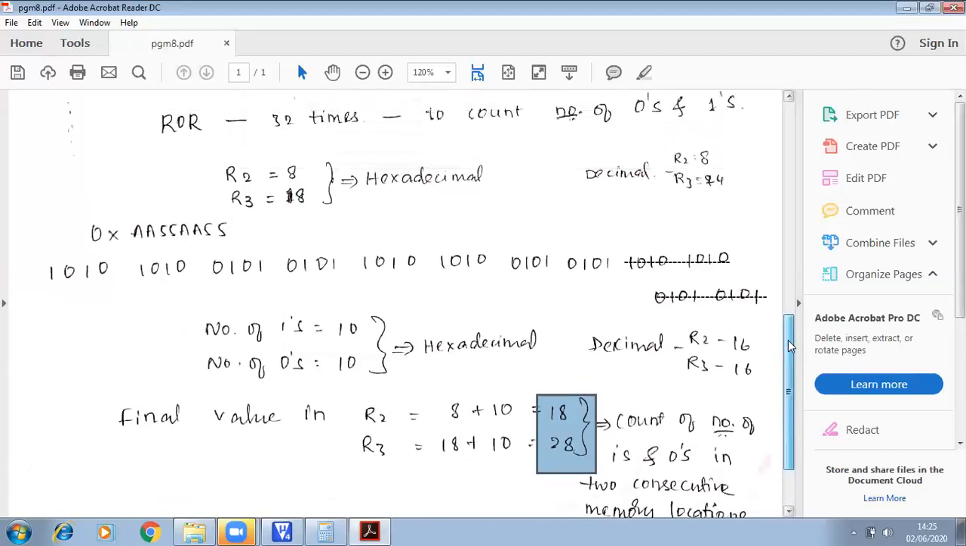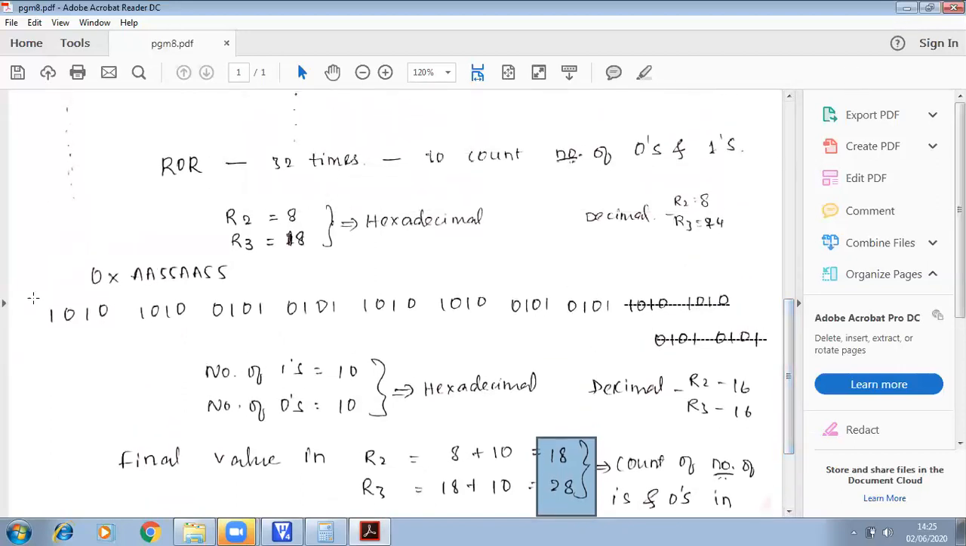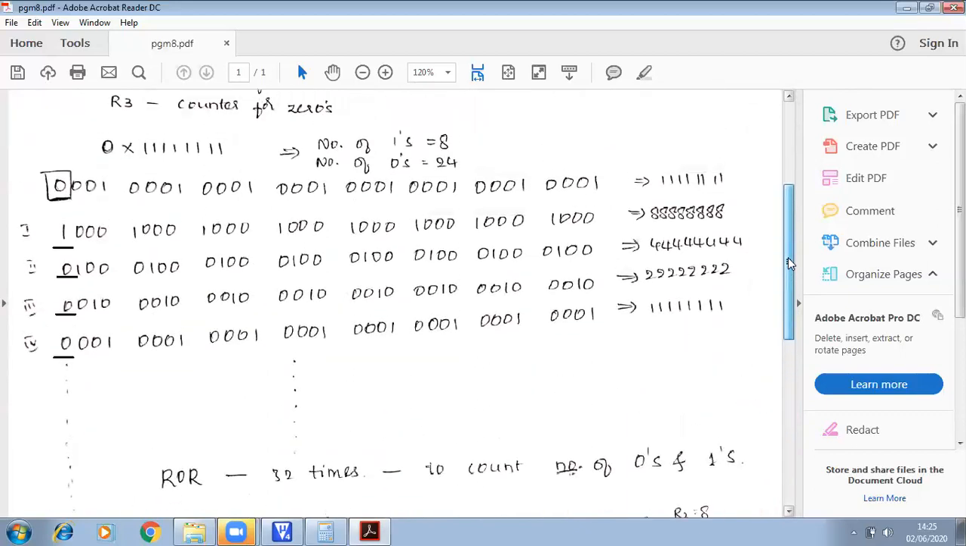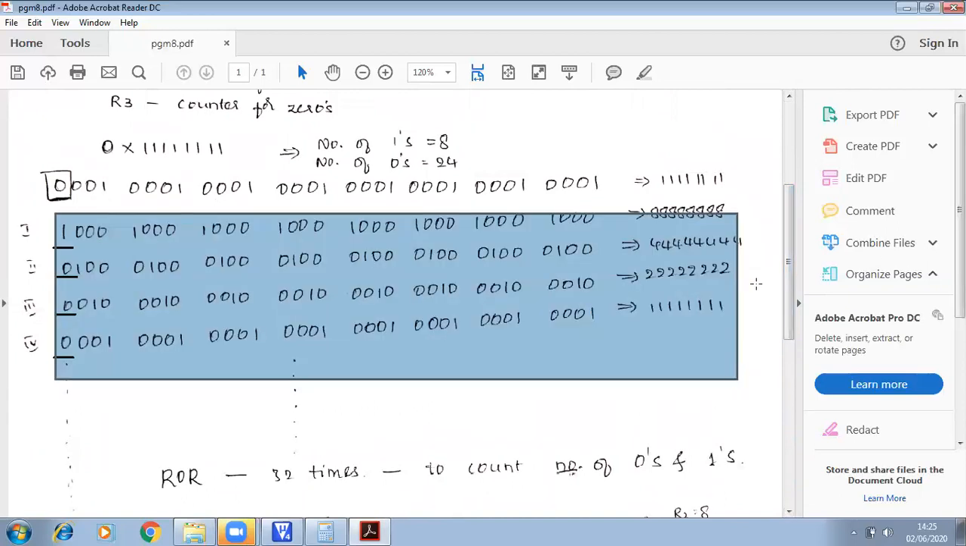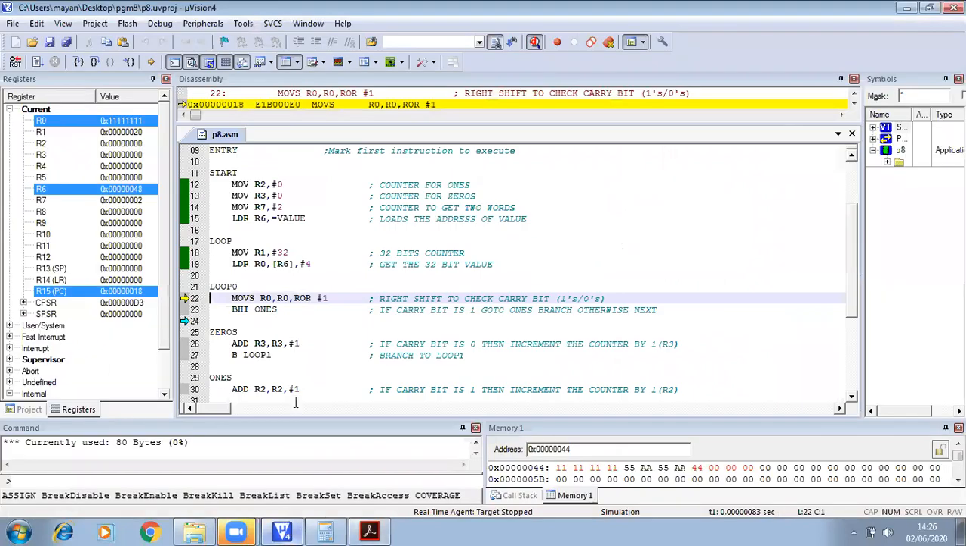And if you want, you can rotate this second value and check what the next value will be once you rotate AA55, in the same way as I have done here for the first value. Okay, so moving to the program.